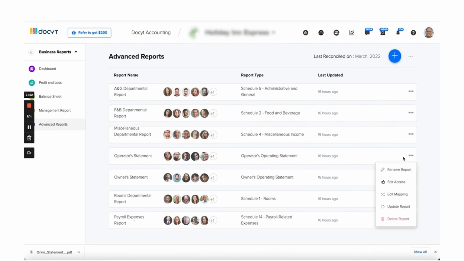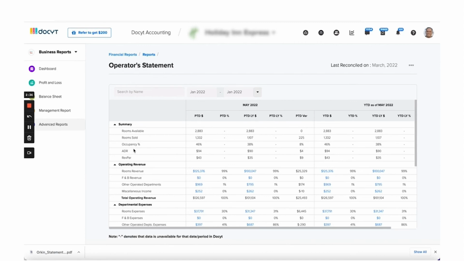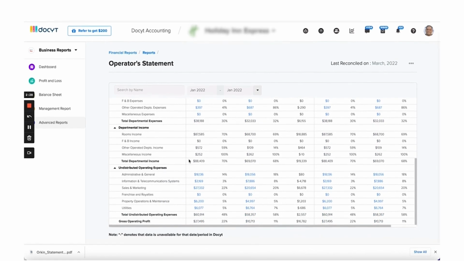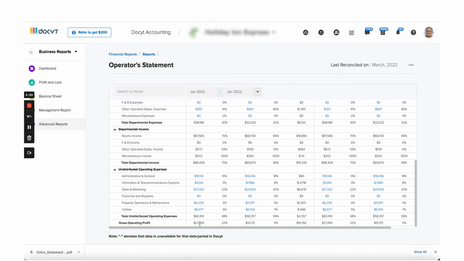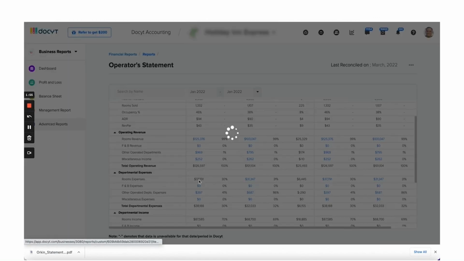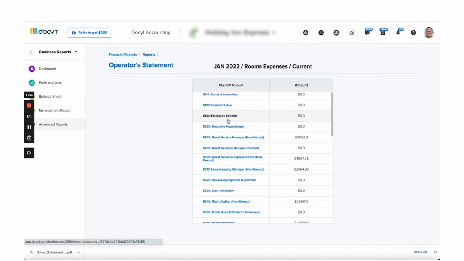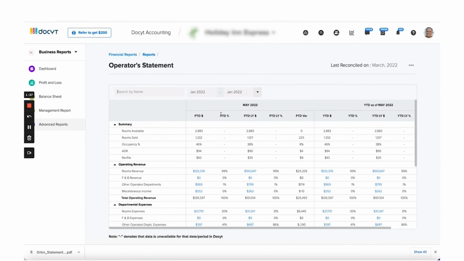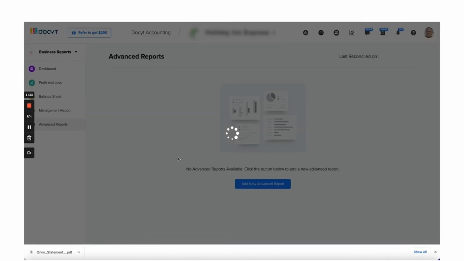Let's go inside the operator's report. Here you're seeing all the important hotel metrics and operating income and expenses down to the gross operating profit line. Nothing below that. Data beyond gross operating profit is not for operator or general manager. Your general manager can drill down into all these numbers and get to the individual transaction, bill, or receipt to get all the details. Using this report, they can work on targets to grow your gross profit.